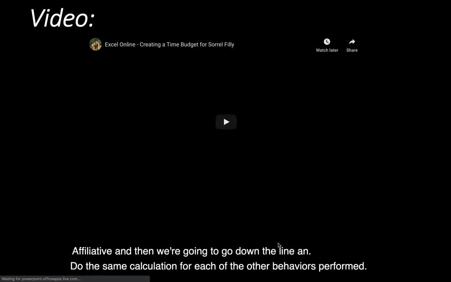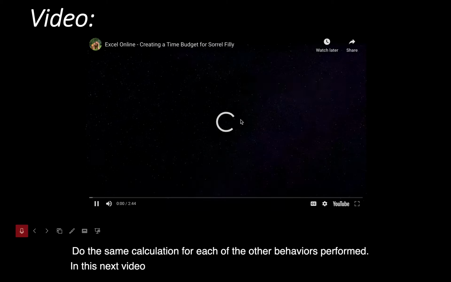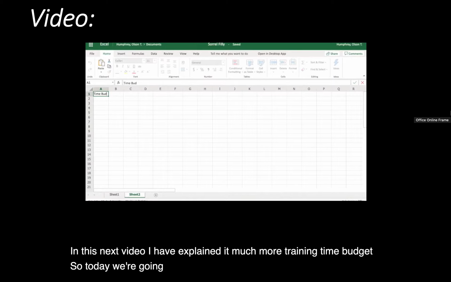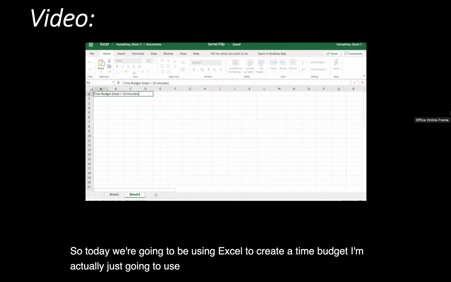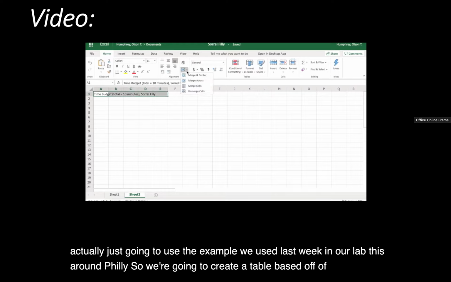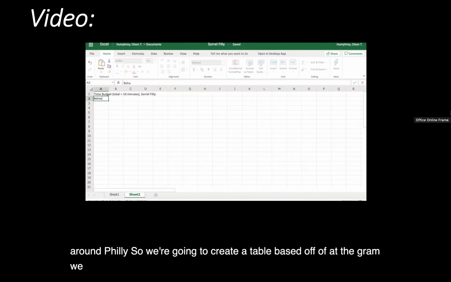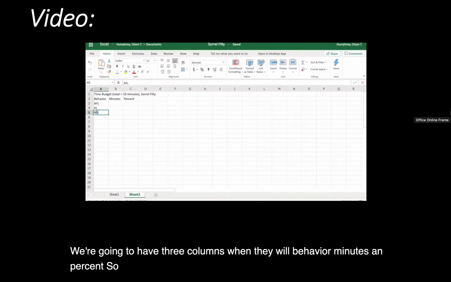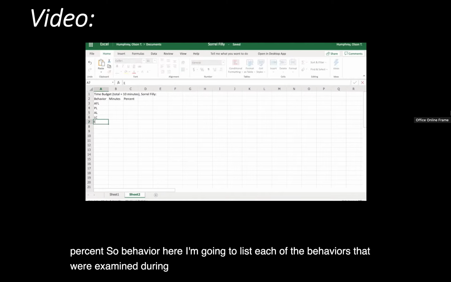In this next video, I have explained it much more. Creating a time budget. Today we're going to be using Excel to create a time budget. I'm just going to use the example we used last week in our lab, the sorrel filly. We're going to create a table based off of the ethogram we created. We're going to have 3 columns, labeled behavior, minutes, and percent. Under behavior, I'm going to list each of the behaviors that were examined during the observation last week.